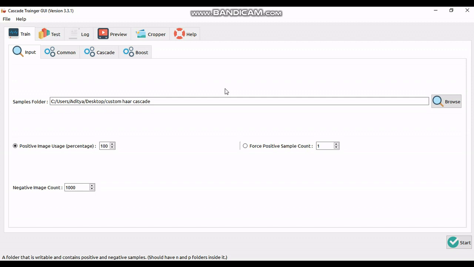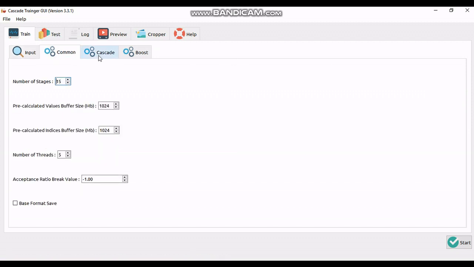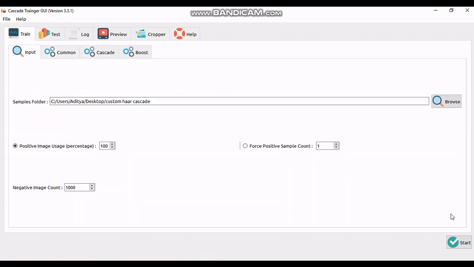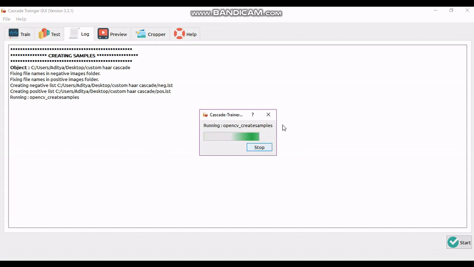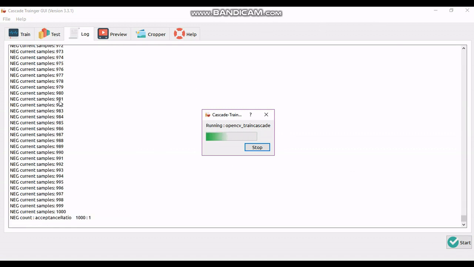Once you create all the paths, set the number of stages, and give the width and height, you could start the training. This is how the training happens. It gives you a log of everything that is happening here. While the training is happening, don't perform any high GPU consuming tasks like playing an HD video, because both are probably going to crash, both the training tool and whatever you're playing the video on.